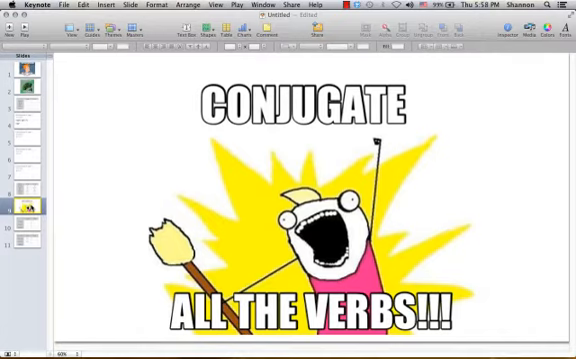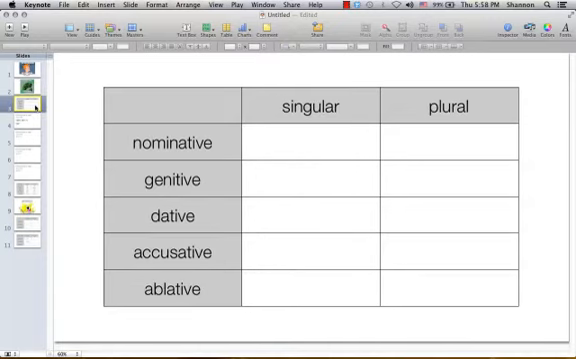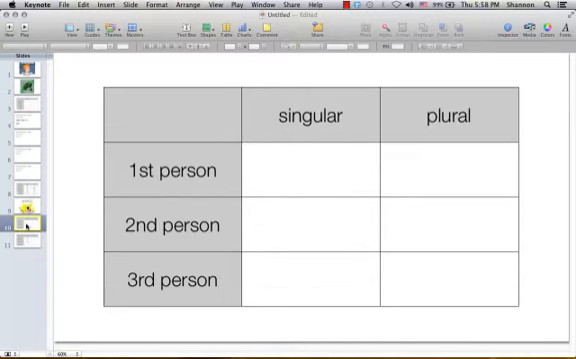Let's talk verbs. Here's why you get confused. Does this chart not look kind of similar to this chart? They both have a singular and plural column, but this chart has first, second, and third person down the side because this chart is talking about verbs. Verbs don't have cases, but they do have persons. So I've started this chart out for you.